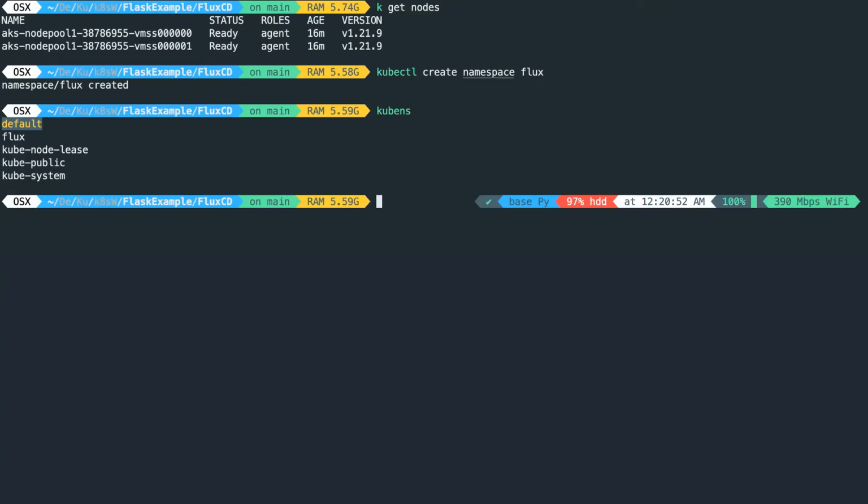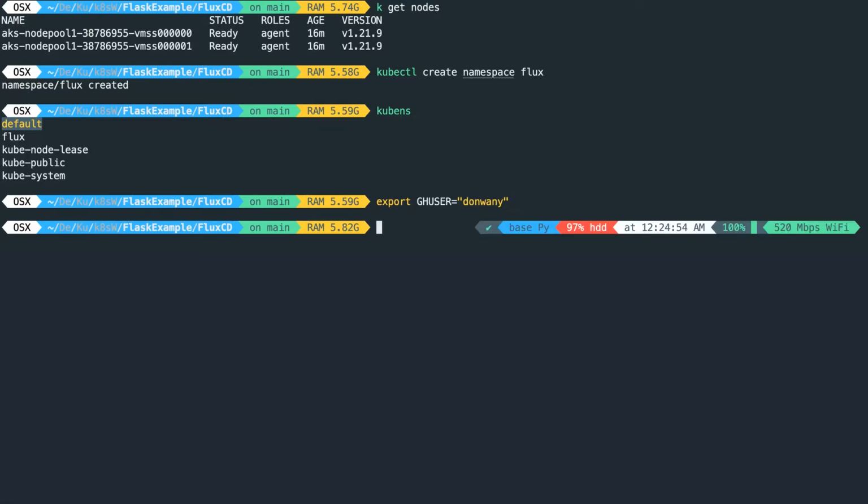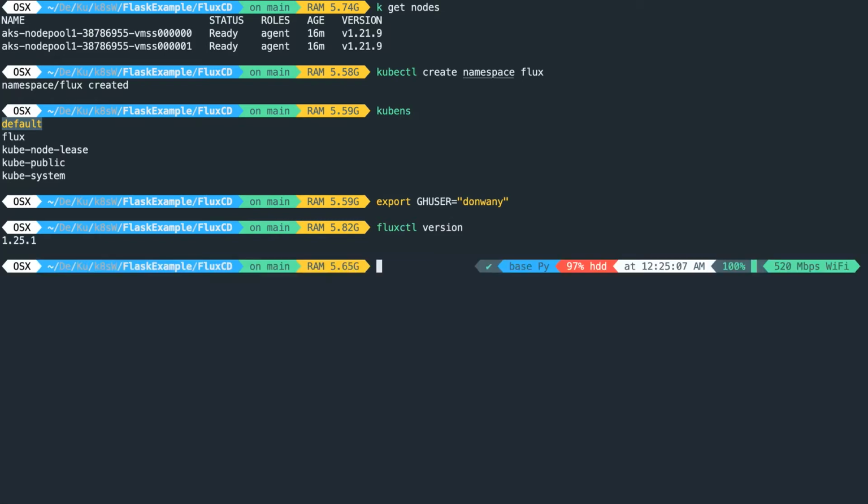So what we are going to do here is that we are going to say export GITHUB_USER, which is my username. So make sure that you replace it with your own GitHub username. Going to export that. And then I'm going to check fluxctl, which I already installed, and check the version. As you can see, I'm using version 1.25.1.